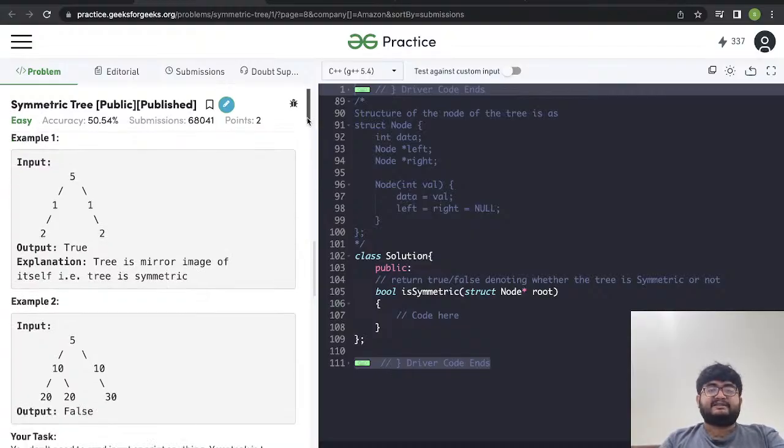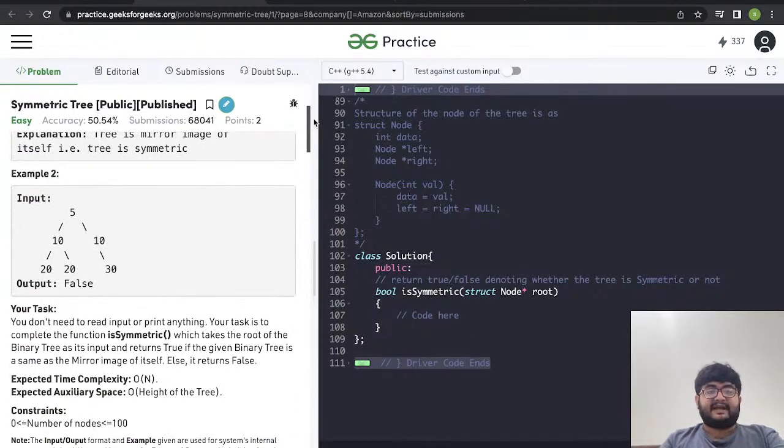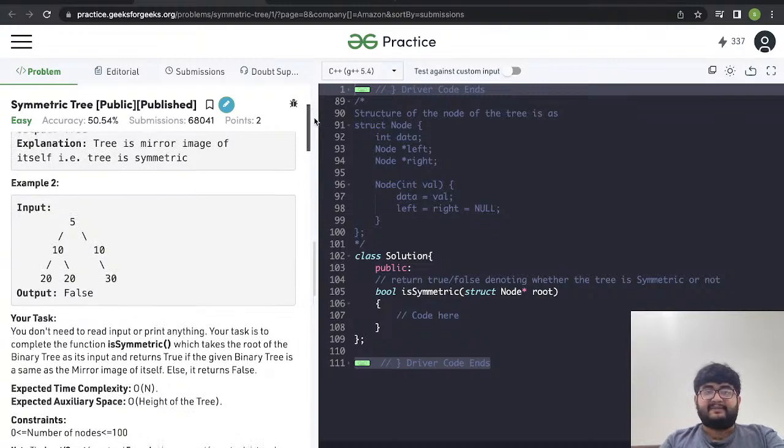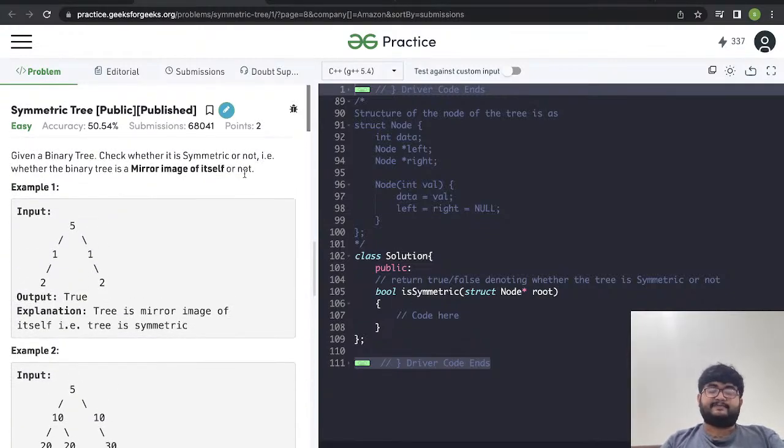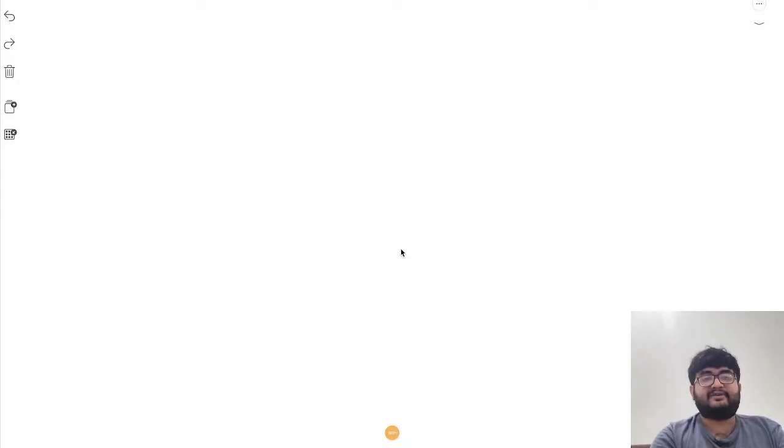So let's first understand when a tree is symmetric, and the complexity will be order of n time and order of height of tree as the space complexity. Okay, so let's understand first how do we identify a symmetric tree.